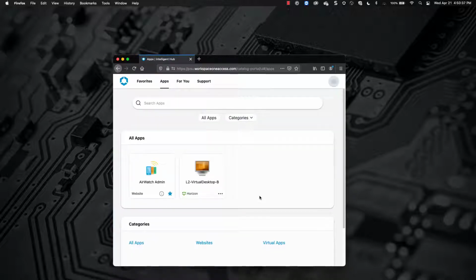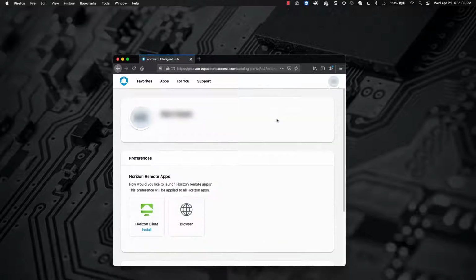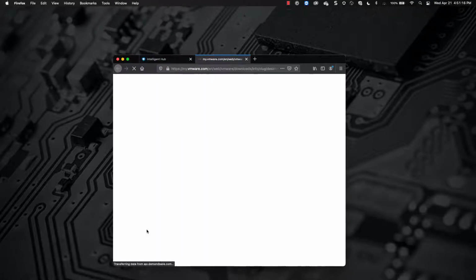Welcome to the IT Hub. You'll go to the Apps tab later, but for now, click on the round account button in the upper right-hand corner of the screen. It should have your initials on it. In the menu that pops up, click the Account button. This takes you to your Preferences screen. Click the Install text link on the Horizon Client button.